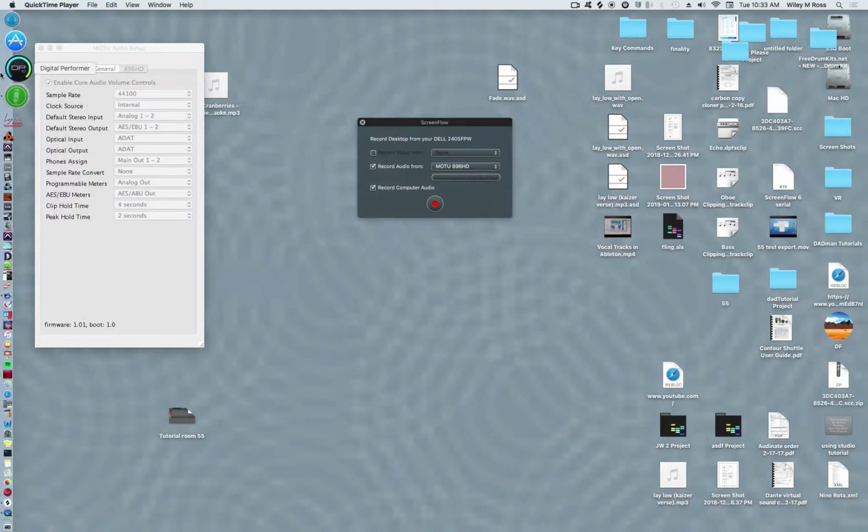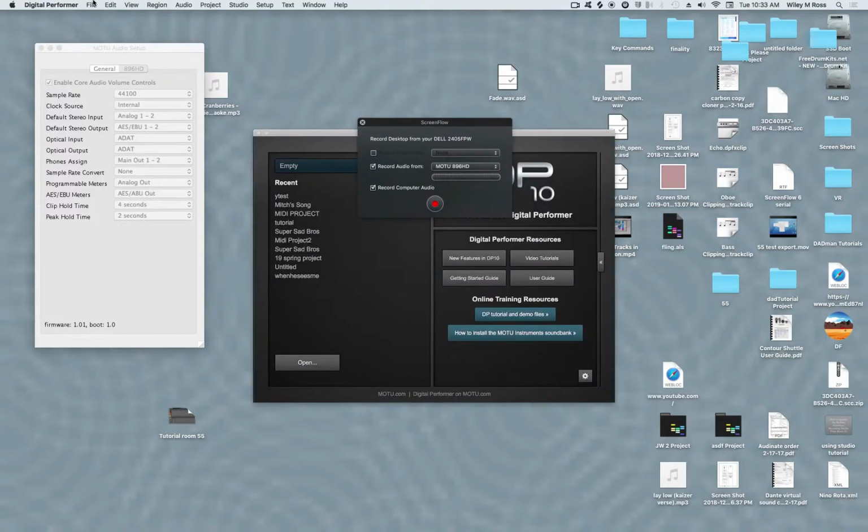So the other step is in Digital Performer, you have to make a change so that you can have the output of Digital Performer going into the built-in outputs rather than the Mo2. You can actually set it up so you can do both. So if you did want to record in Digital Performer using the microphone, you could do that as well. So let's do that. Let me show you how to do both.